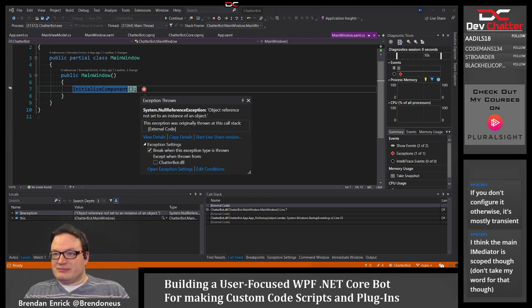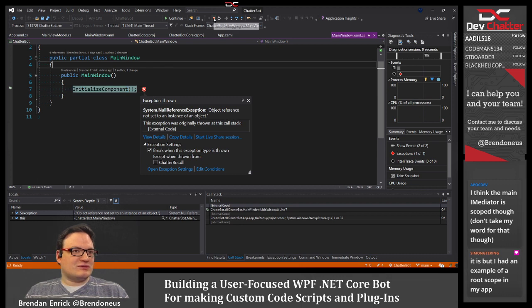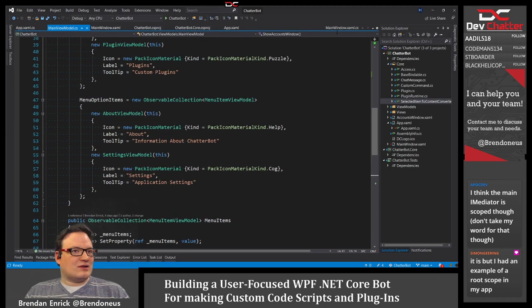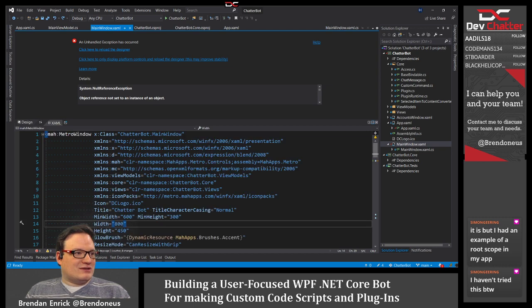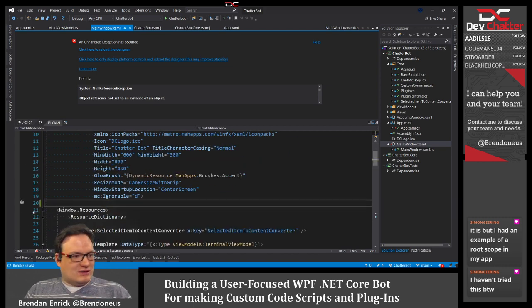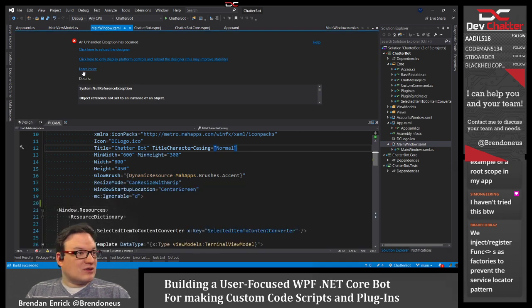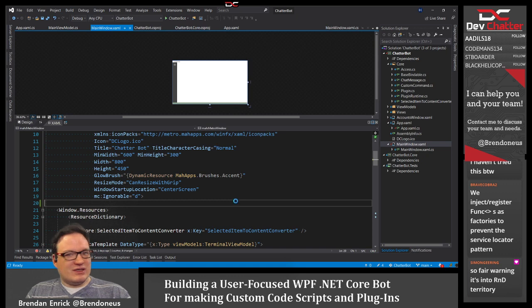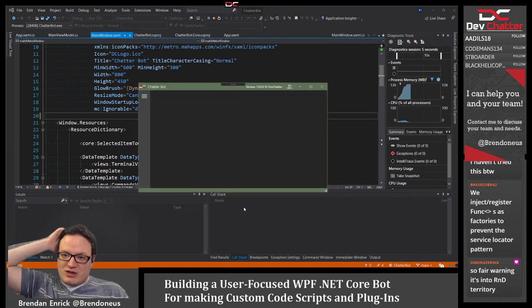Which one is the null ref? Stack trace. Main window, line 1. Thanks for that info. Super useful. Derp. Alright, let's see. Sweet. I guess my Control-Z must have put that back there. Click here to reload the designer. There it is. Okay, I had an example of a root scope in your app. You haven't tried this. It's a fair warning, it's R&D territory.